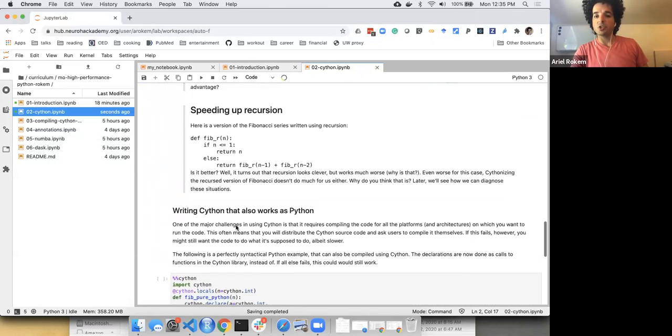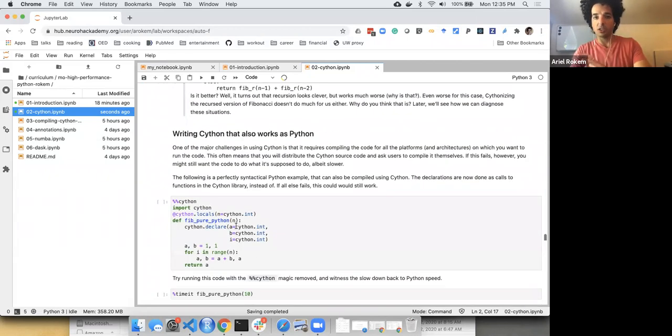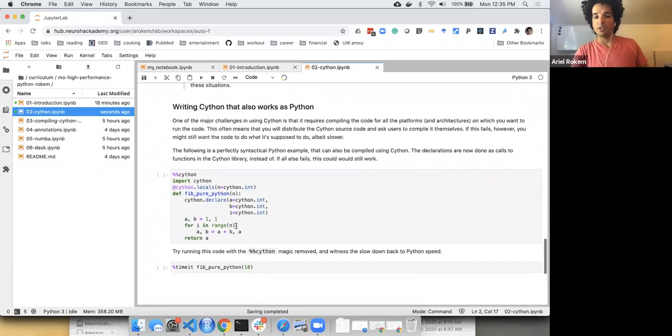There's a little bit of an exercise here about speeding up recursion, but I think that we'll skip over that because this is going a little bit slower than I had anticipated. And also, I just have more material in these notebooks than I really have time to teach.